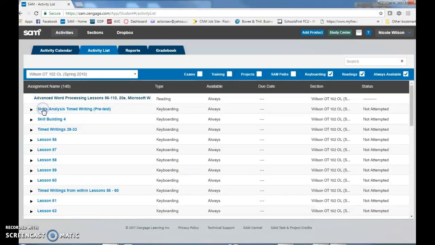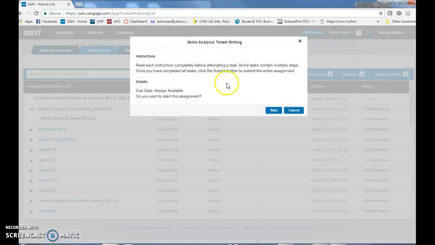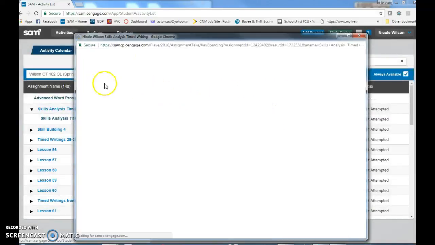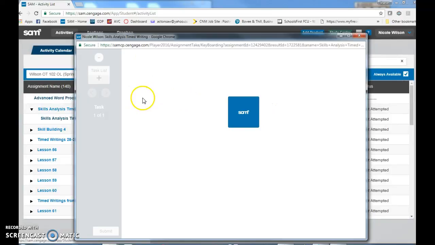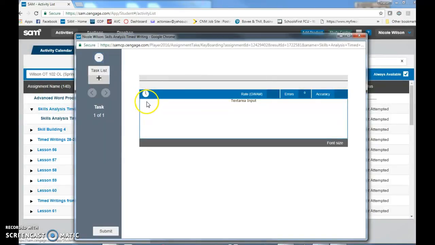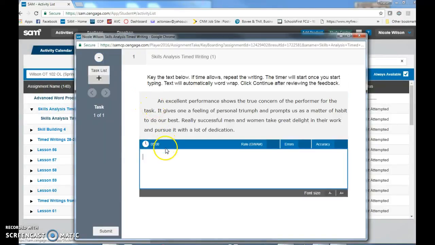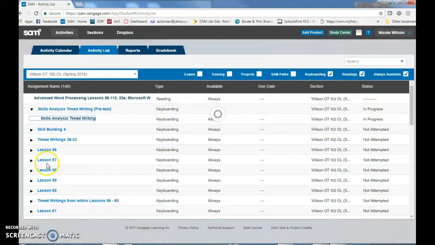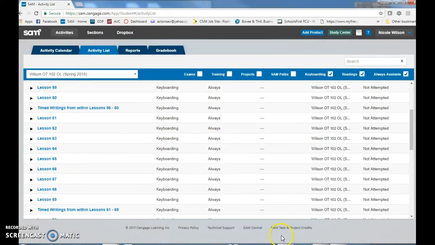This is the timed writings. This right here tells you what's in there. You click on these, you hit start. It will give you your tasks. Excuse my sniffling. Then you just type whatever it tells you. Make sure you hit the submit button down here after you complete it. Okay? For each one. All right? Hope this helps.